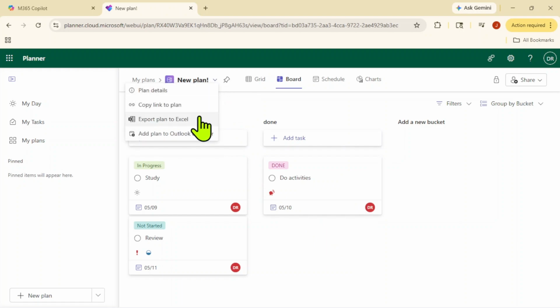So, to keep it simple, Microsoft Planner does not usually have a normal undo button. To undo a mistake, open the task and manually change the information back, or recreate the task if it was deleted. And that's how you undo in Microsoft Planner.